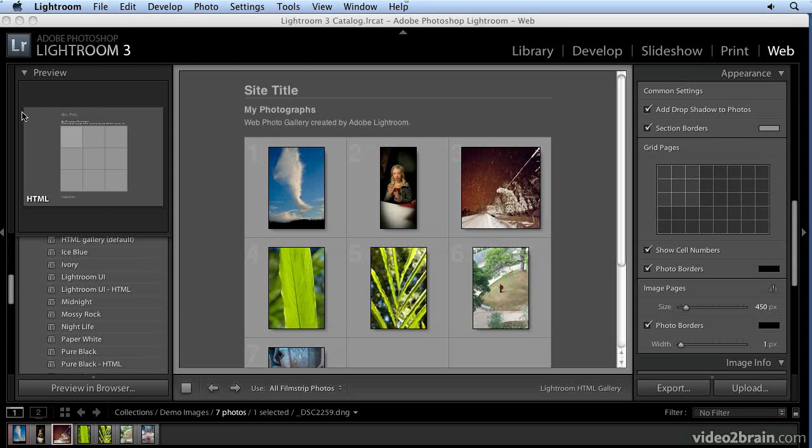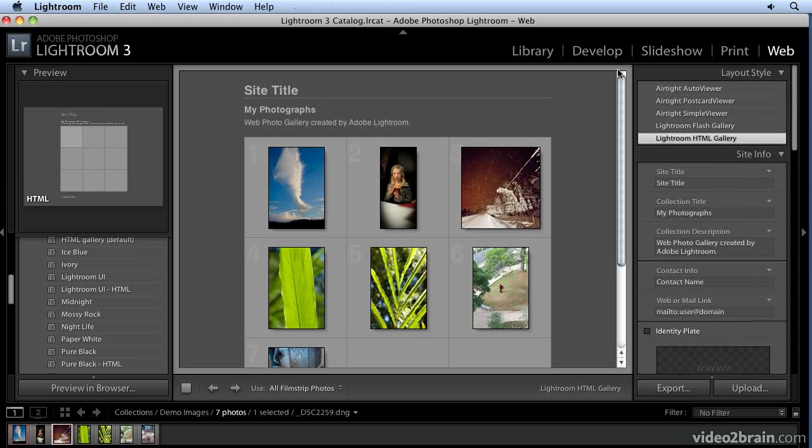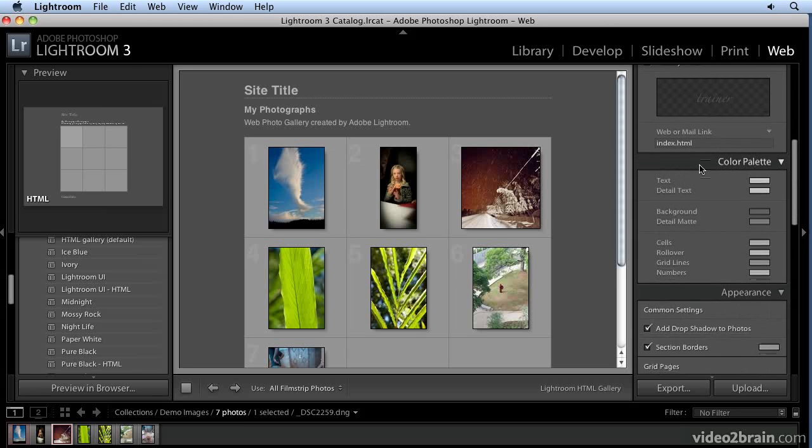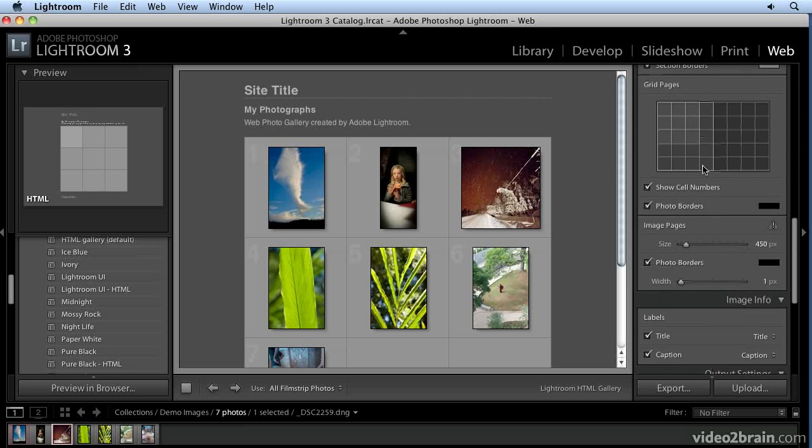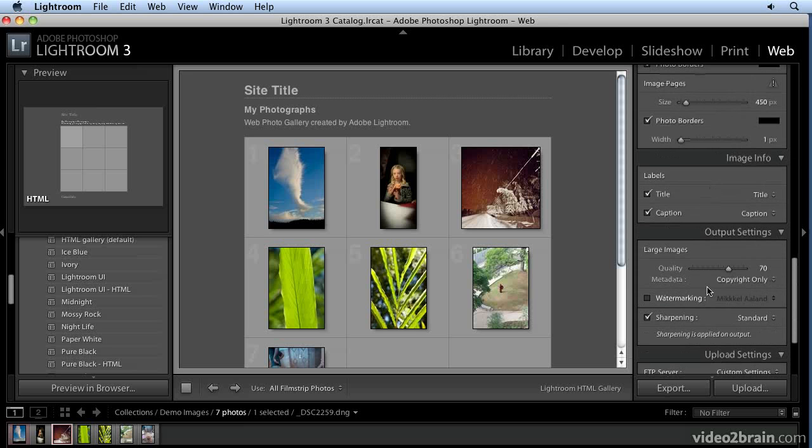Over here in the web module of Lightroom 3, we don't see too many new features. You'll see what you're used to from previous versions of Lightroom if you're coming from them. There's one thing: it allows you to now add watermarking, which we could always do before, but now with the new watermarking tool, it's really amazing.